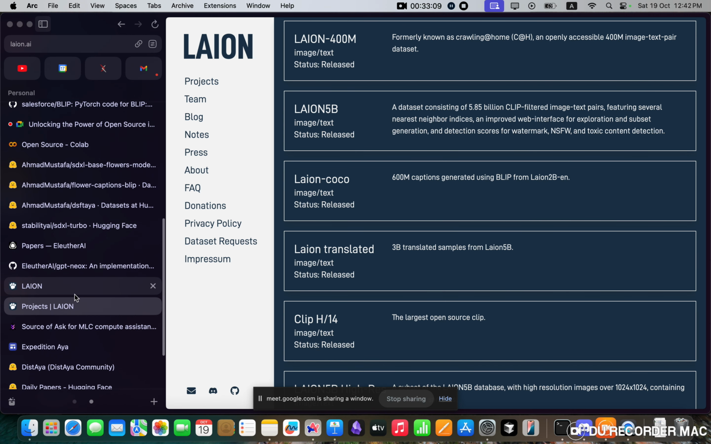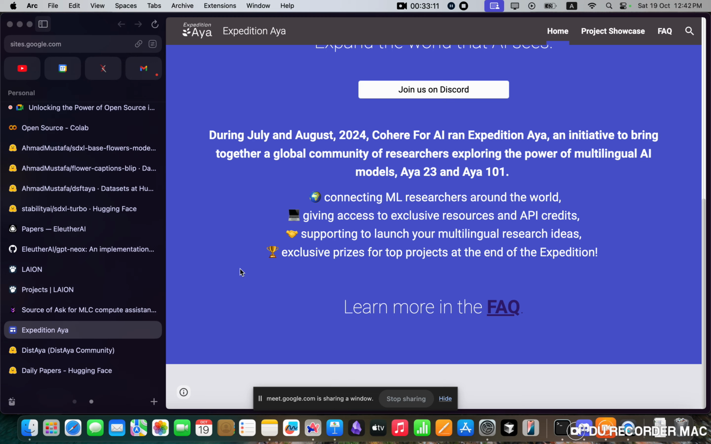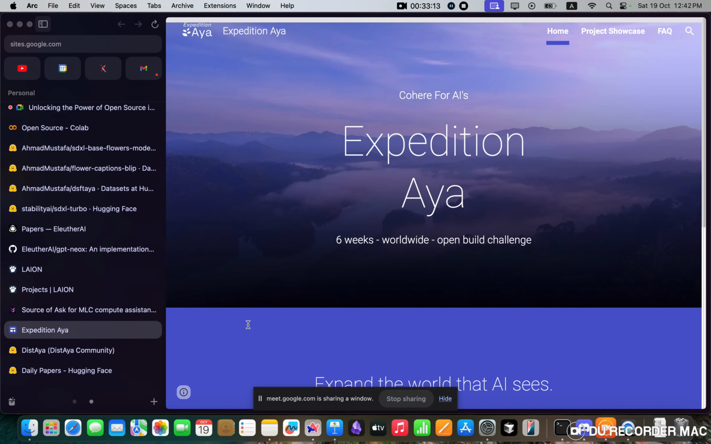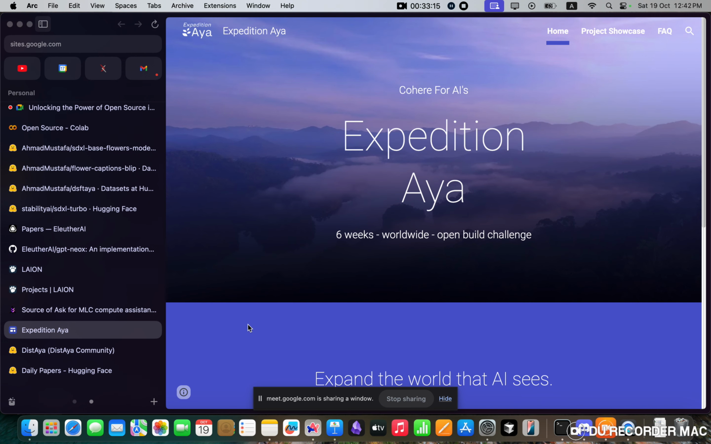And lastly, I also want to talk about Cohere for AI. At Cohere for AI, you will probably not find as many projects as you can find at Eluther or Lion. But regularly at Cohere there are some expeditions or some sort of small mini projects. So for example, this was Cohere for AI's Expedition Aya.